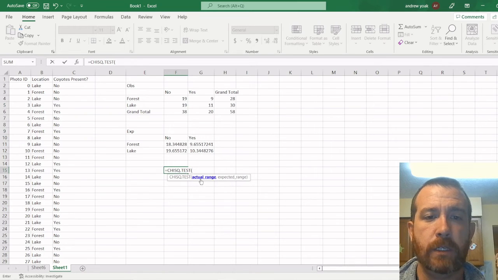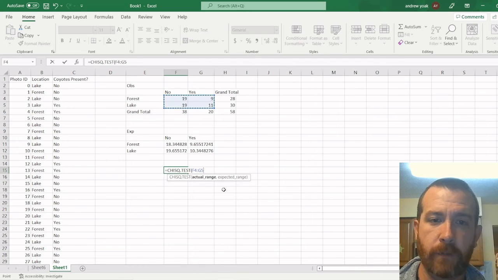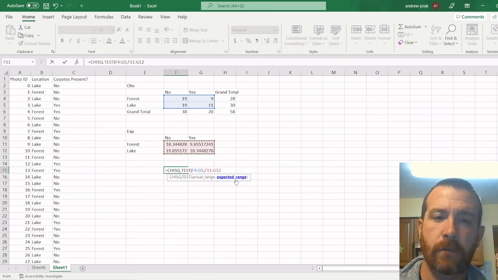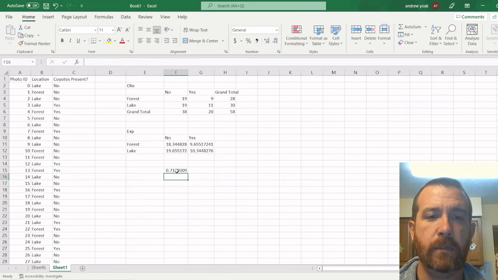So it actually tells you what it's expecting you to put in here. It's expecting the observed values. So I'm now going to highlight all of those observed values. It's going to show F4 colon G5, because I've selected from F4 to G5. Then, following the format of the formula, I'm going to hit comma, and then select the expected range. I could probably hit enter, but just to be safe, I always close my parentheses and then press enter. And it spits out the p-value.